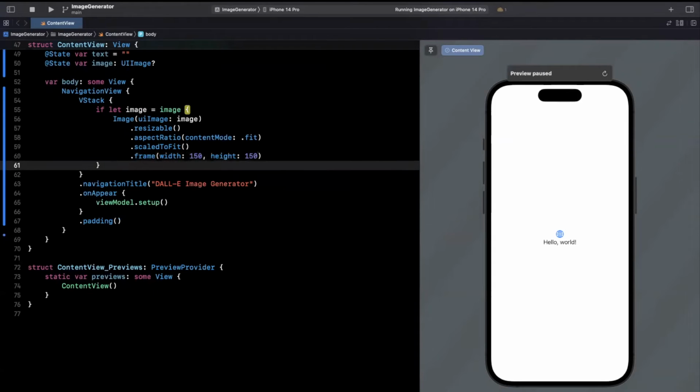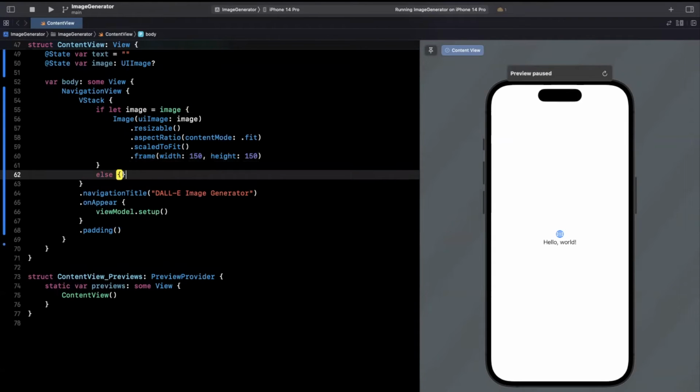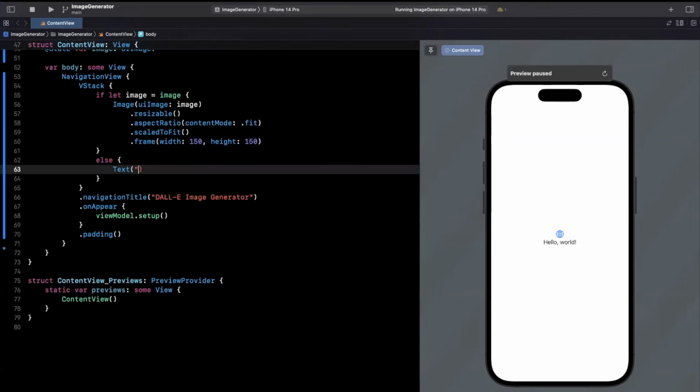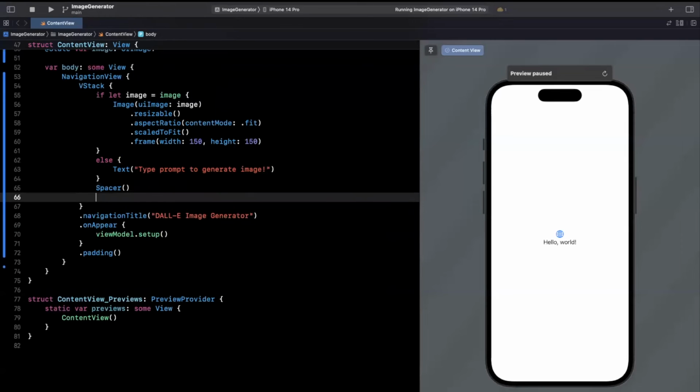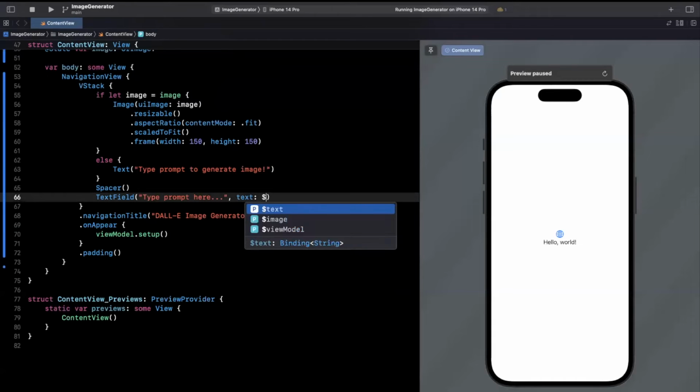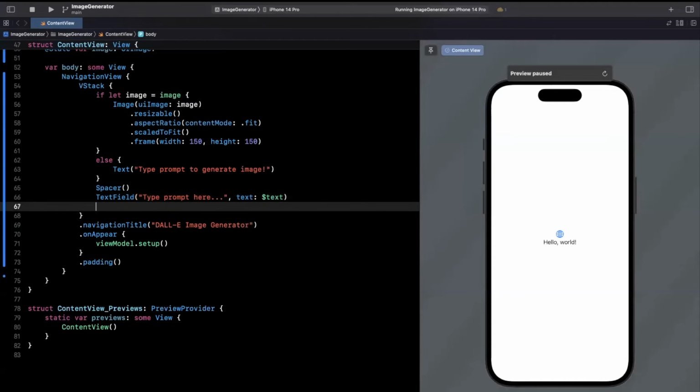And if we don't have an image, which we don't by default, we are simply going to say "Type prompt to generate image!" with an exclamation mark because it's exciting. And then right below it, we'll toss a spacer here, and then we want a text field with a button. So I'll say a text field, we'll say "Type prompt here...". This is going to be a binding to the text we have up above. We'll maybe do a little padding on this. We'll just use the defaults.